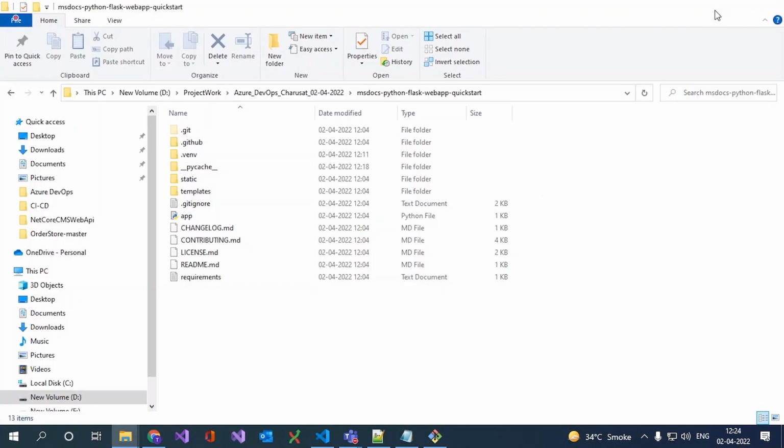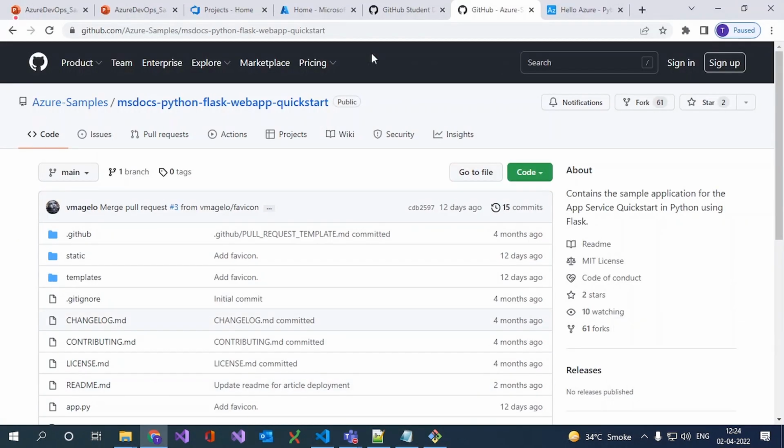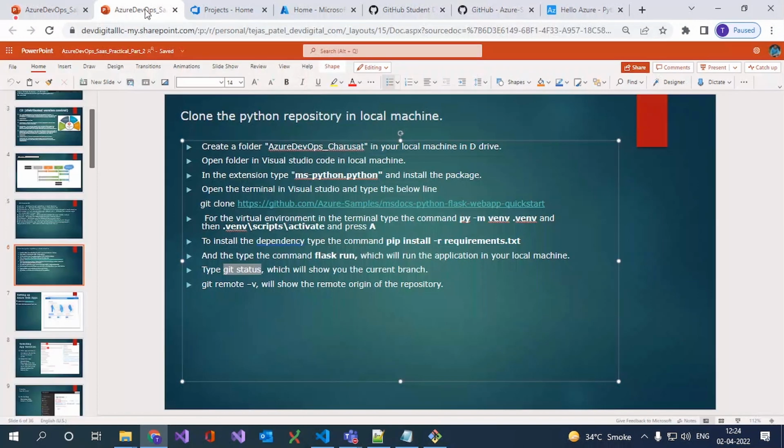Now our code is running well in our local machine. We have taken a Git repository from GitHub. So now the next process is that we are going to use the cloud service. We are moving forward with the cloud service now.